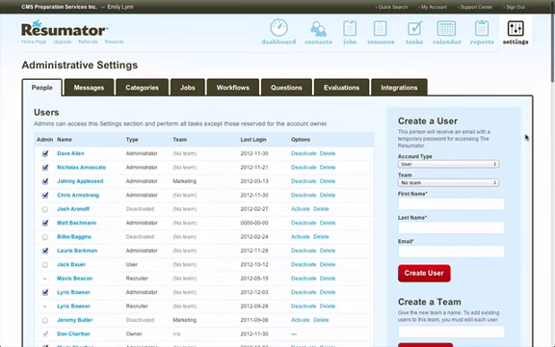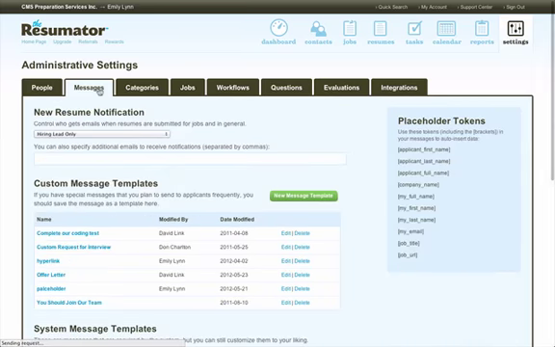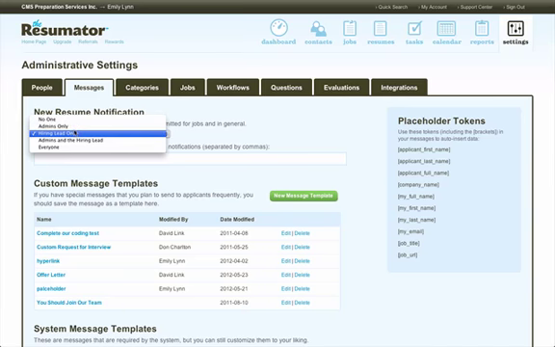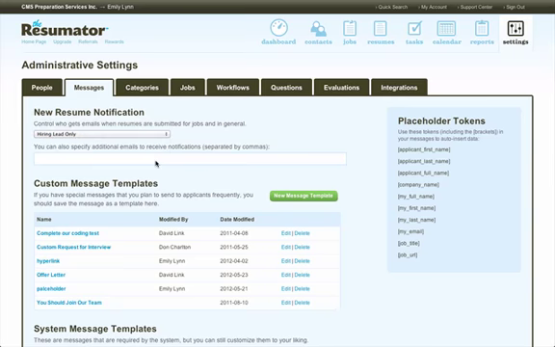After we get our users in the system, we then would want to move to our Messages tab here. This will allow me to control who will receive notification when new resumes come in. This is new resumes for all positions. I can select my option from the drop-down menu here, and also have the ability to specify email addresses individually, and type in any email addresses here.